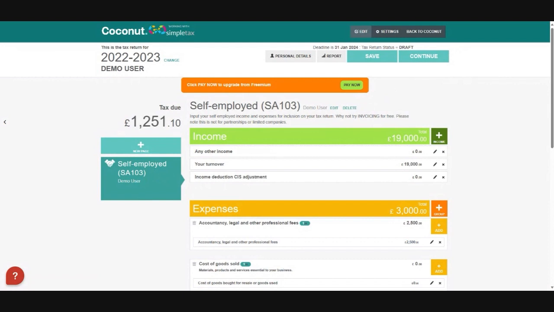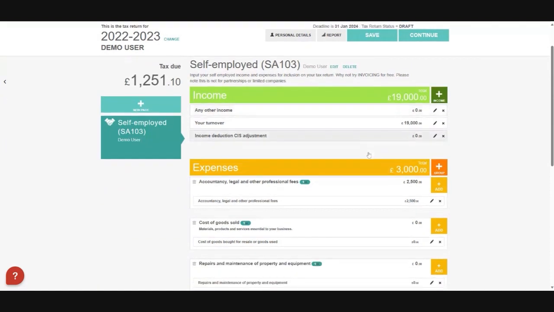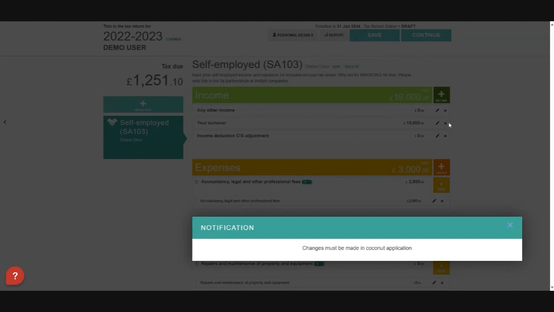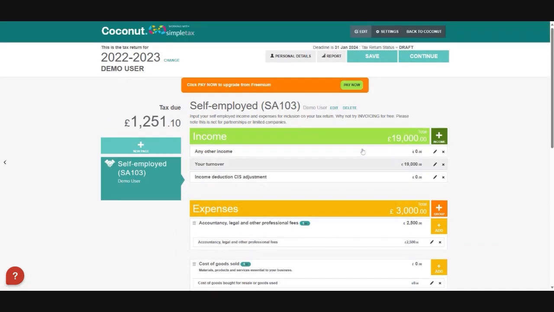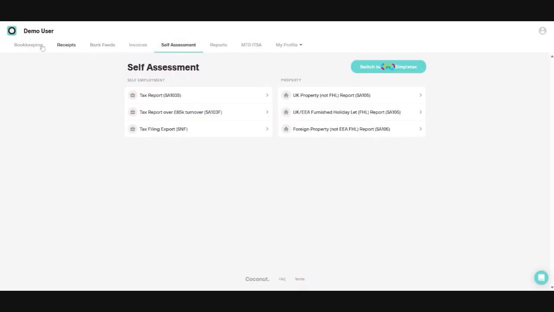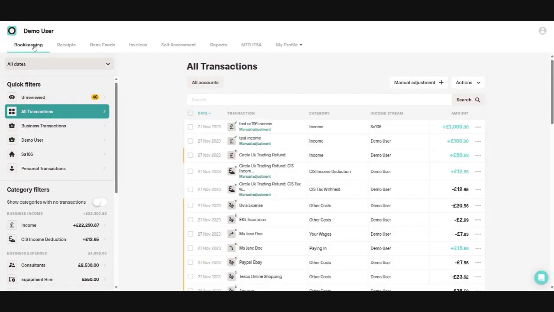If you're not happy with the information that you've got here, let's say you got to this point and you thought, right, actually I did have an extra £1,000 of income, what you'll notice is that because we've sent this information across from Coconut, if we click on here, changes need to be made in the Coconut application. So that's not a problem. To do that, if we want to make changes, on the top right, you can click on back to Coconut. We can head back to the main page, to the bookkeeping screen, and then you can make your adjustments.